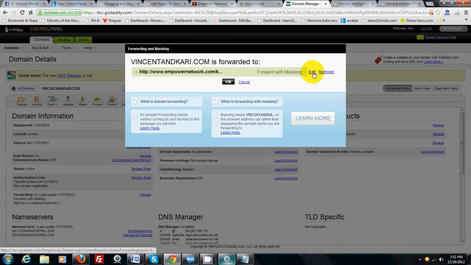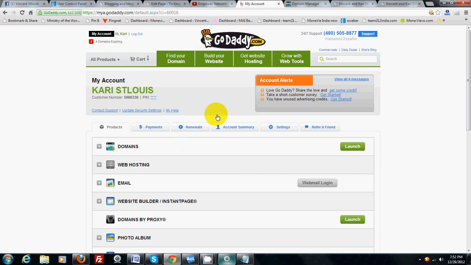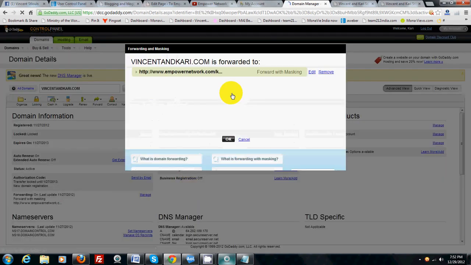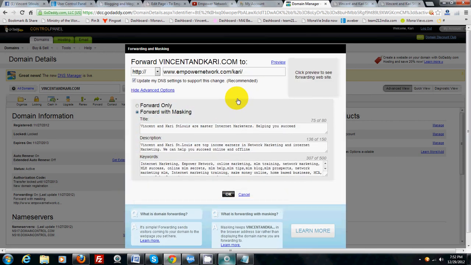Now, yours is going to look different from this, so let me go back and show one. I think every domain name I have is forwarded, so I may not be able to. Anyways, yours will look a little bit different because this one's already forwarded. So I'm going to go to Edit. This is the page that you will see. When I forwarded this domain name, vincentcarey.com, I just cut and pasted the URL right here. Get rid of the HTTP because you don't need it twice. Update, I just clicked that. I have no idea what that is, it says recommended, so I did it.